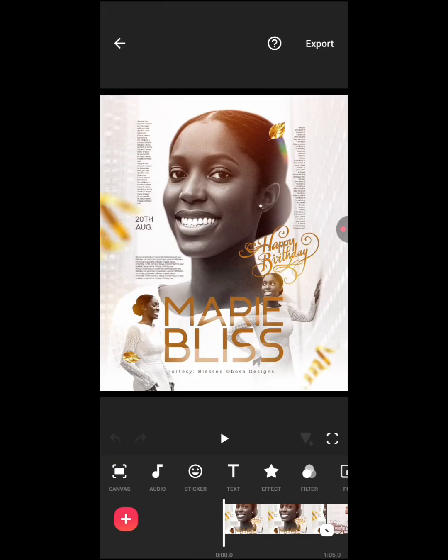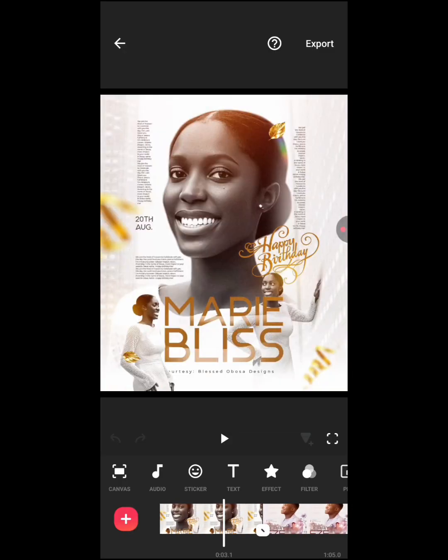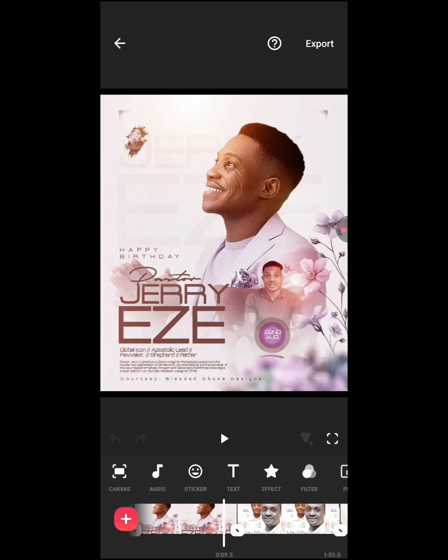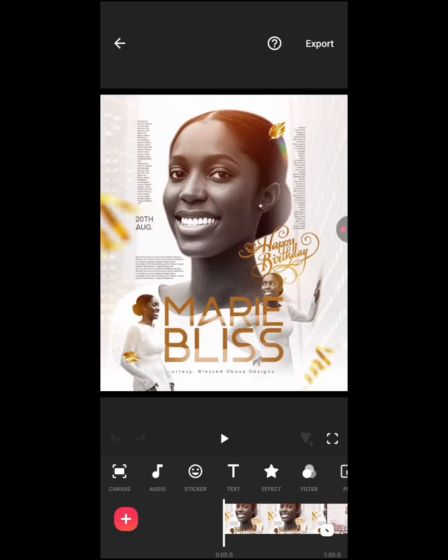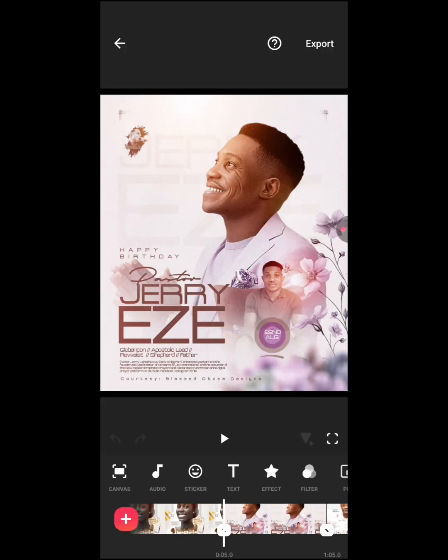All right. Now that's where you add your photos. So when you come to your InShot, this is how your interface is. This is where you edit. This is where you add anything. That's for transitions. This is where you add your transitions. You can see this little thing here. You can add any transition you want here.